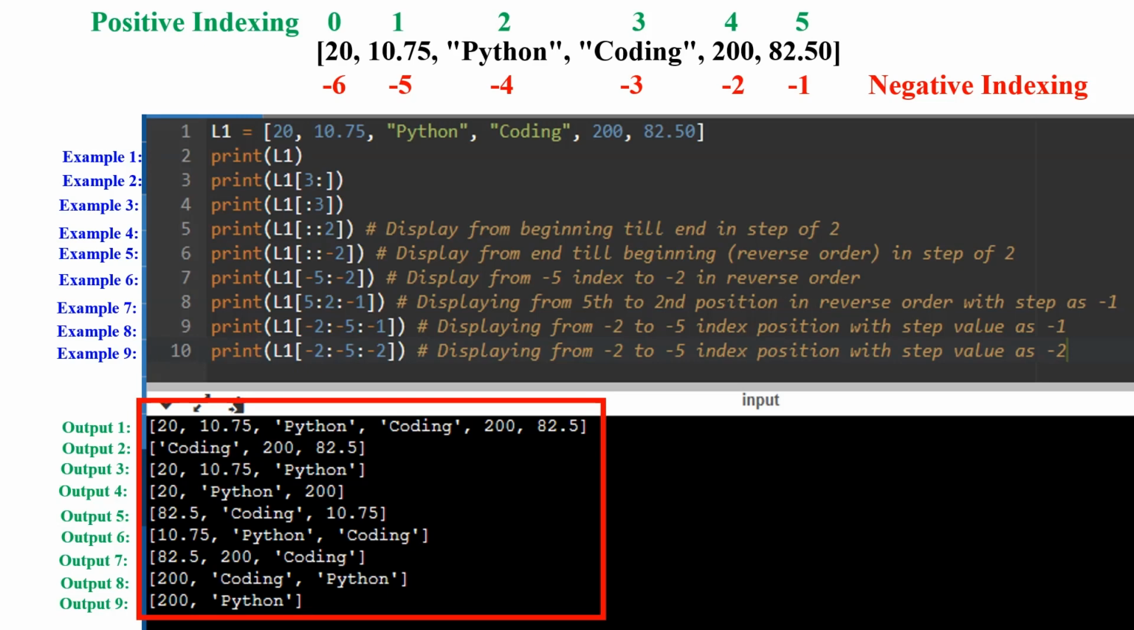Now look at example 6. Print of L1 of minus 5 colon minus 2. This line slices the list L1 from the minus 5th index to the minus 2nd index, exclusive. It displays from minus 5 index to minus 2 in reverse order. It includes the elements 10.75, Python, coding. The output would be 10.75, Python, coding. You can check the output 6 on the console.